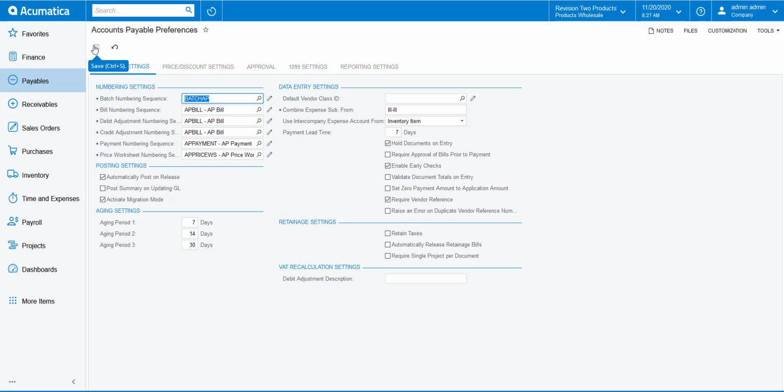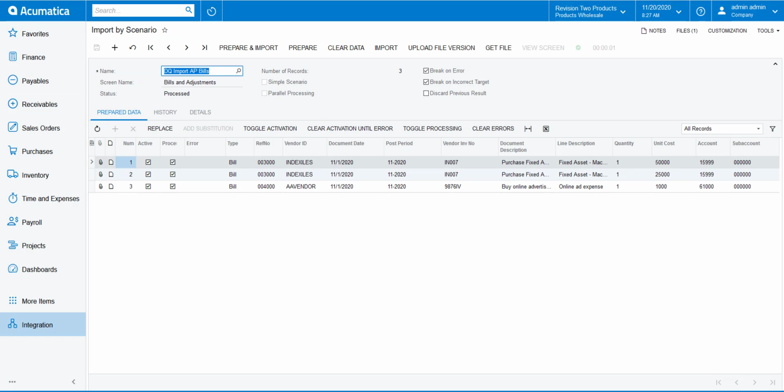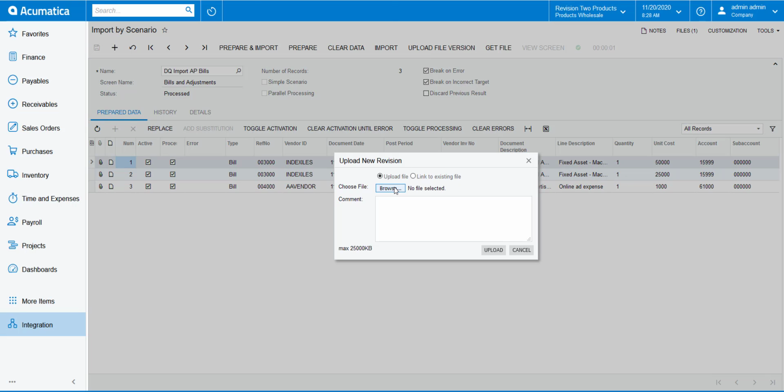And we're going to save it. And what this is going to do is it's going to allow us to bring in and post-release a bill without affecting the general ledger. So we're going to go back to import by scenario. We're going to use this same scenario. We're going to upload a different file this time.